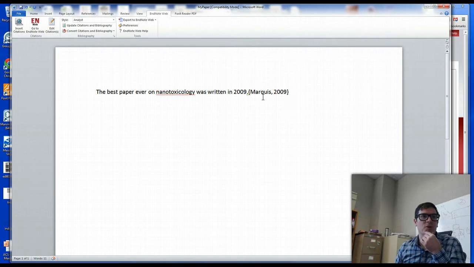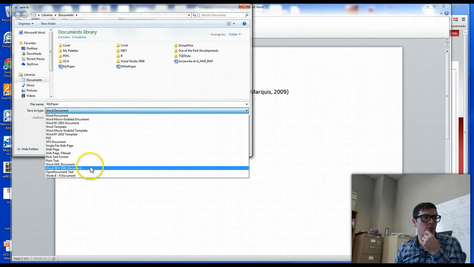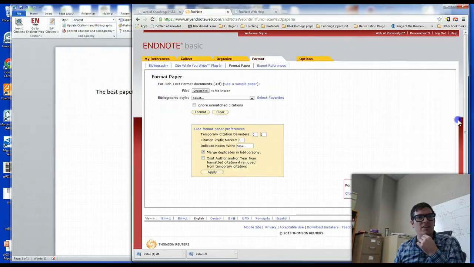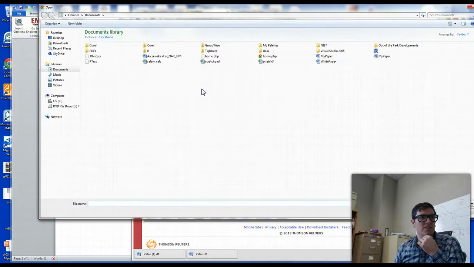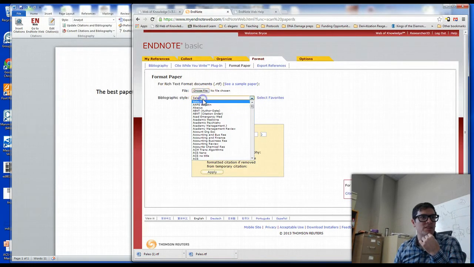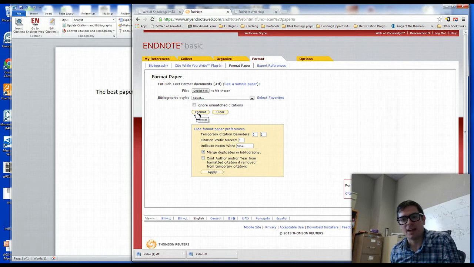And so if you want to do it on the web, what you'll do is you'll save this, go Save As, and then you'll say Rich Text Format. You save it as my paper rich text format, and then you can upload it in here, select your paper, select your bibliography style, and hit format. I will say that sometimes I have a little problem with this. It doesn't deal with what we refer to as ambiguous citations very well.